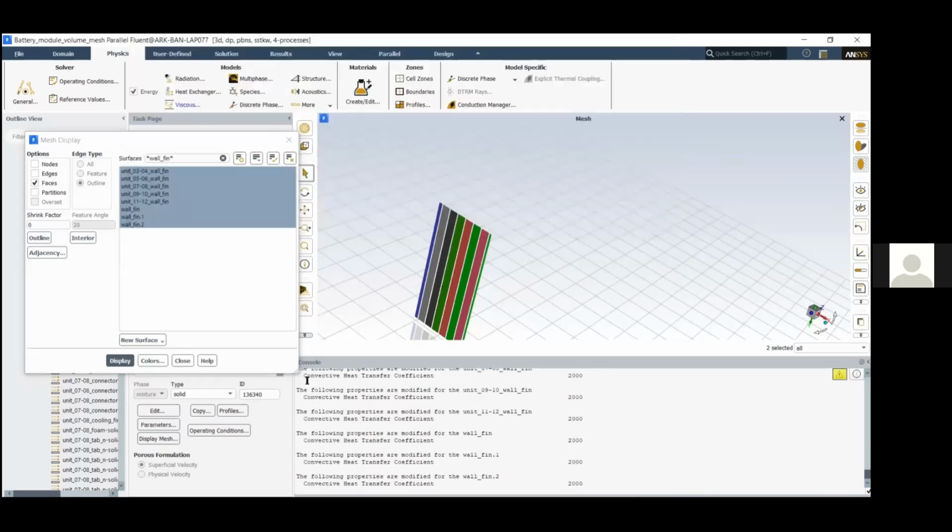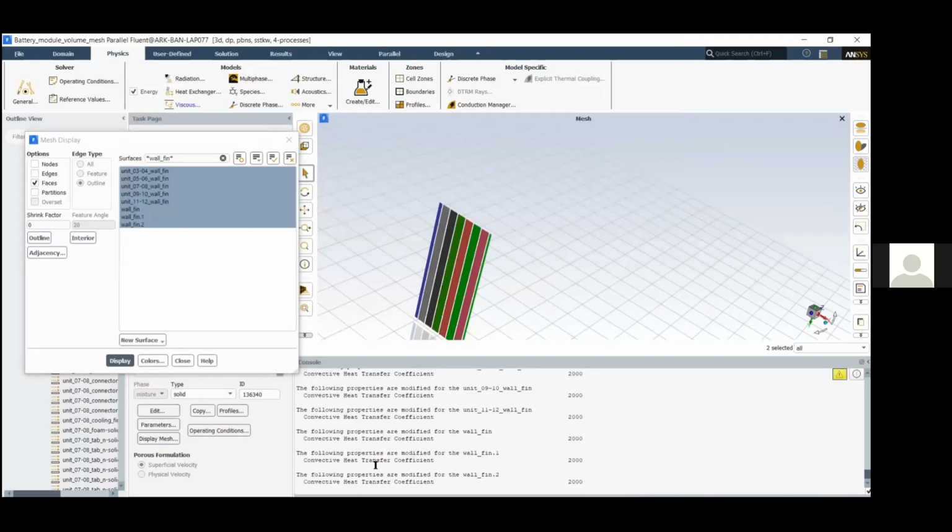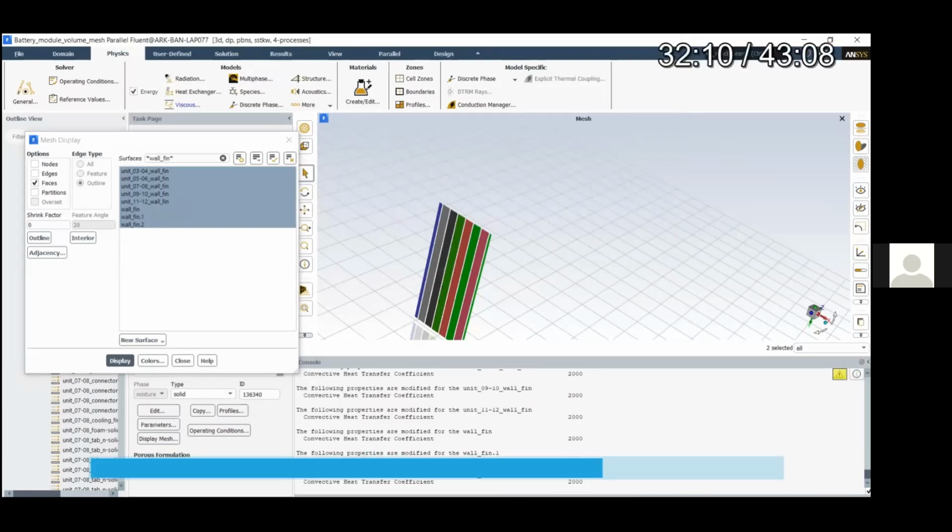It is done. From all the faces it is 5, and from the fins it is 2000. Okay, so that is given. Now the model is ready, so we have to solve only for the energy equation and for the battery models.